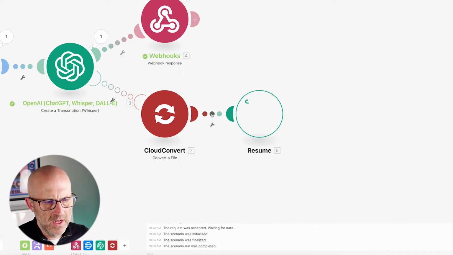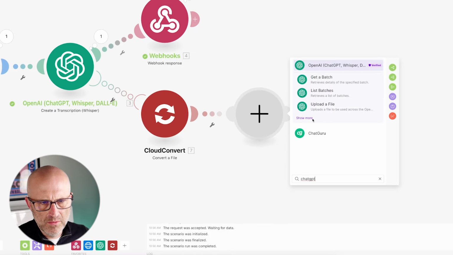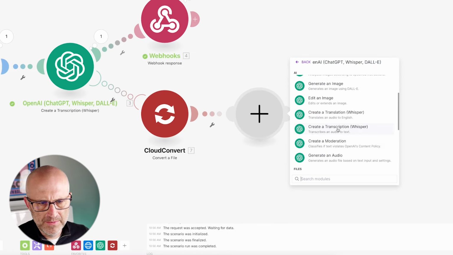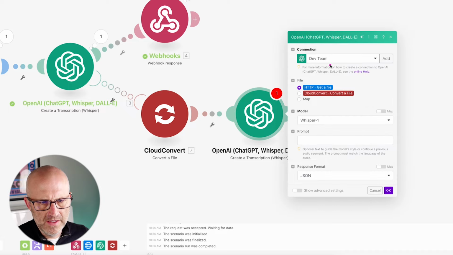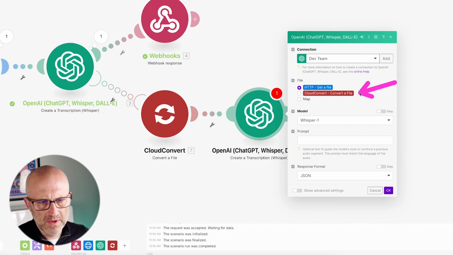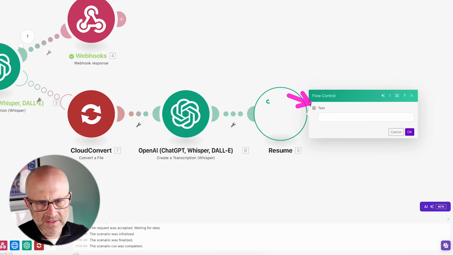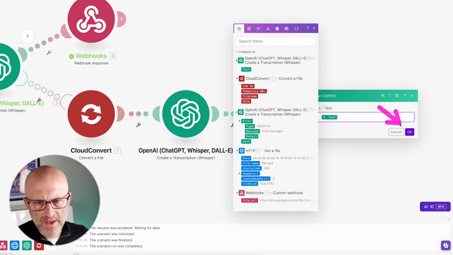Then I'm going to add another module. This time it's going to be a ChatGPT module. Go ahead and show more, search for transcription. We'll use transcription. And instead of the HTTP file that we have here, we're going to use the file from Cloud Convert. For model, we'll use Whisper. You can leave the prompt blank. For response format, JSON is fine. Go ahead and click OK. And then in the resume here, we're going to add this text, which is going to be the result from Whisper. And then we'll click OK.